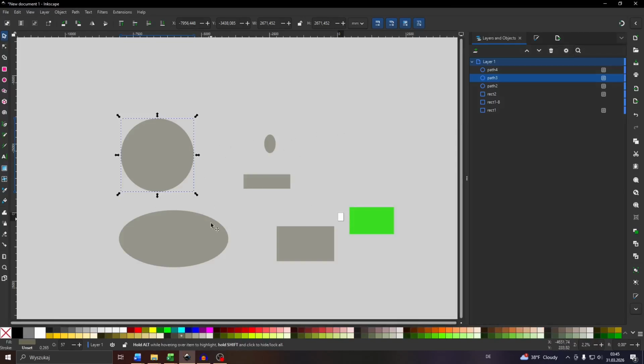Hey guys, what's up? In this tutorial we're going to show you how you can hide elements or objects on your canvas on Inkscape in 2026. So let us get started.